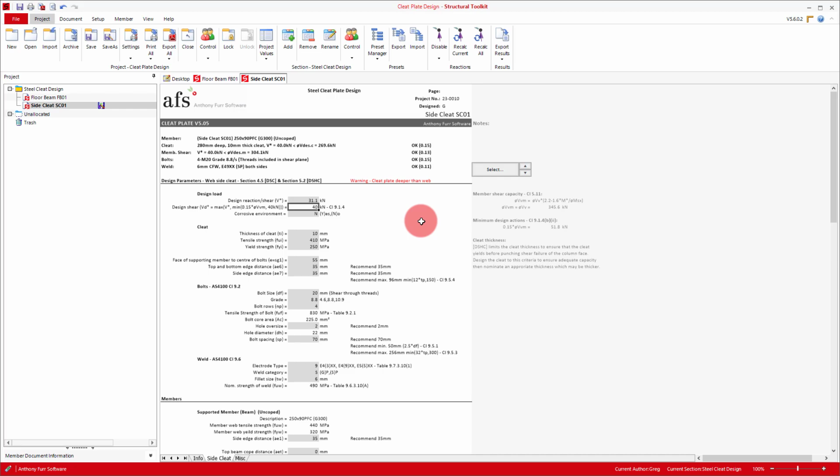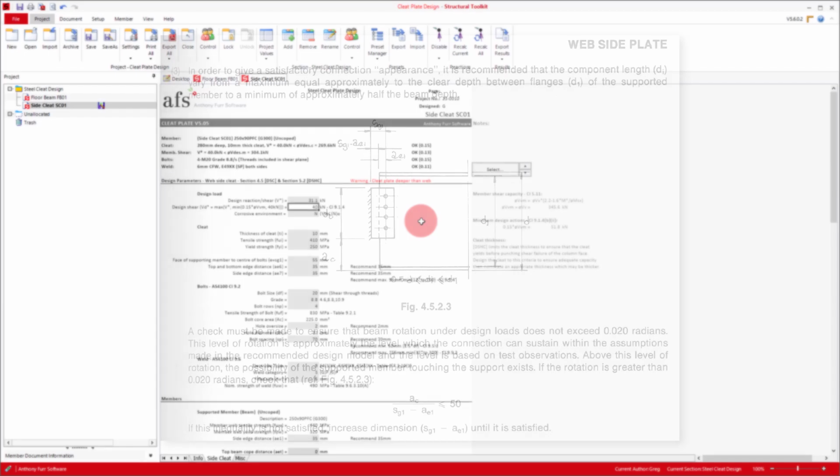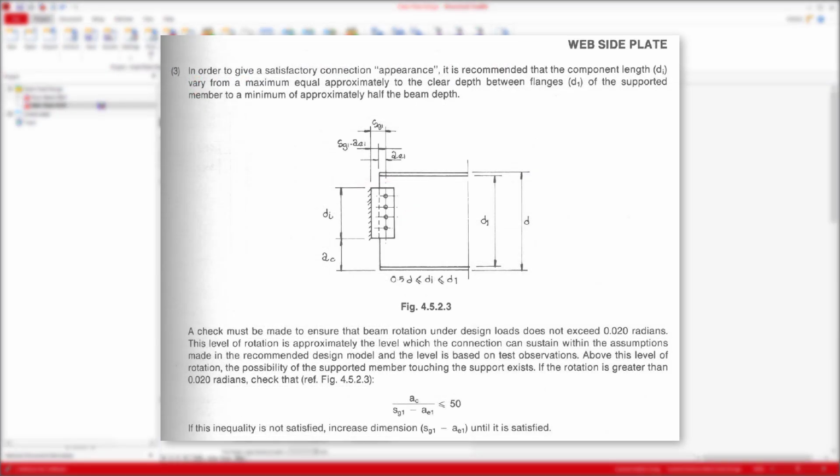Next is our eccentricity, which is from the center line of our bolts to the face of the column. This will affect our plate shear moment and also our weld design, and so we don't want it to be too large. But we also need to keep in mind that the eccentricity needs to be sufficient such that the rotation of the beam doesn't cause it to touch the column. The Green Book also suggests that a rotation of less than 0.02 radians should be achieved in order to remain within the design model assumptions.